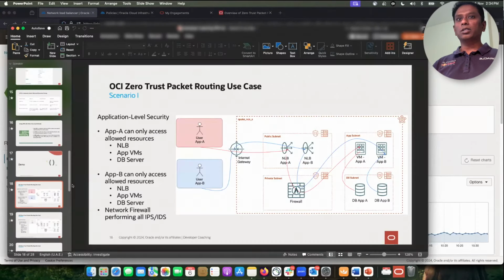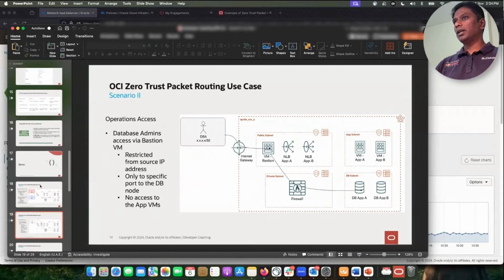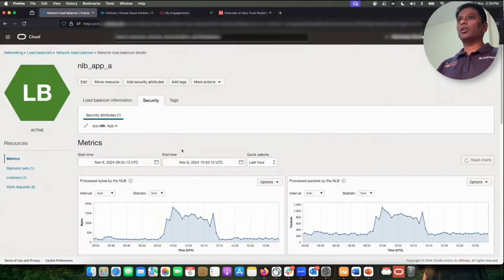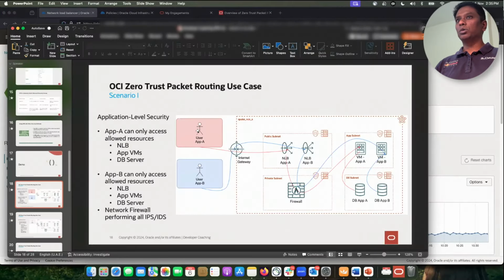So coming back to the scenarios, right? I'm pretty sure you want to really test it out. You understand how things go now. So we'll talk about scenario 1. I've showed you, it's a simple case.